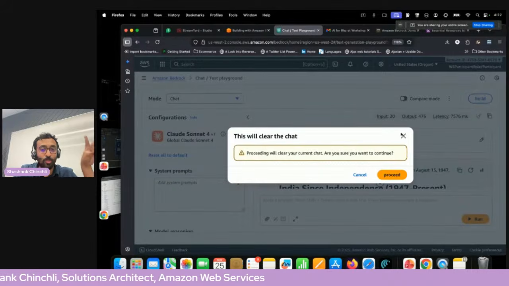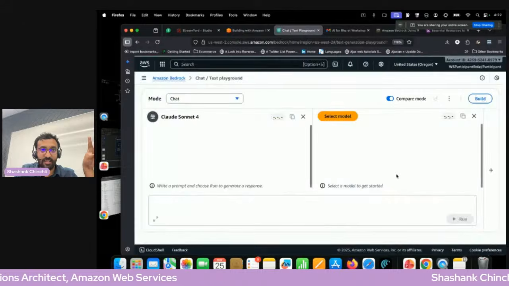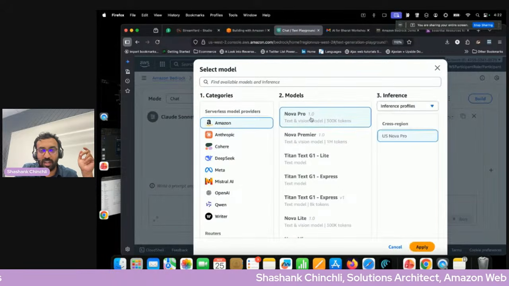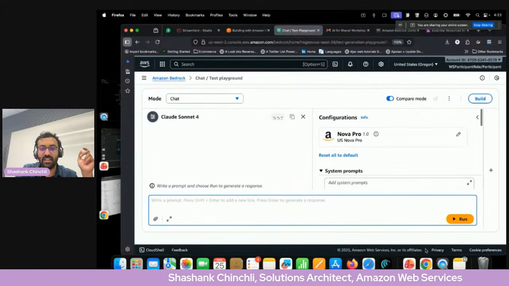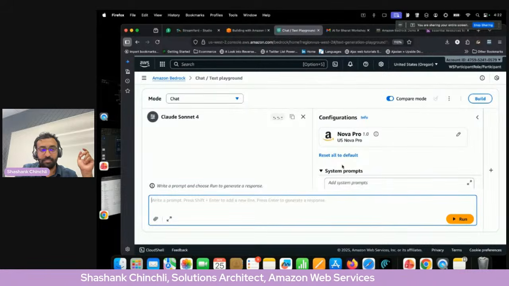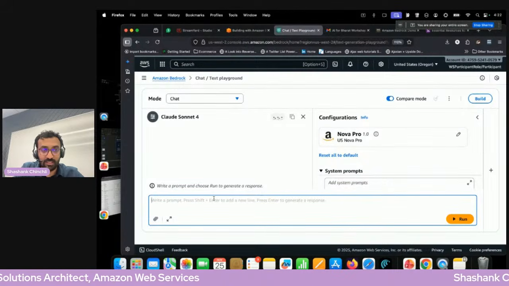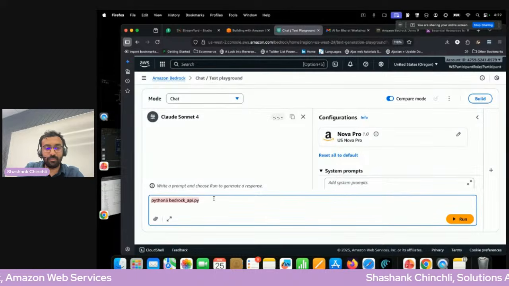Now, I want to compare it with another model. I have two models in my mind. So I'll compare. One was Claude. Now let me go to Amazon, and you said Nova Pro is good for text. Let's select that. Every model will work differently. It depends on your use case. So again, I'll write the same thing.